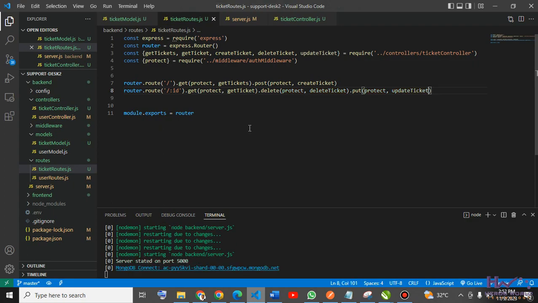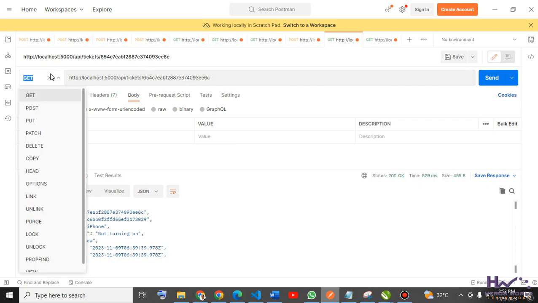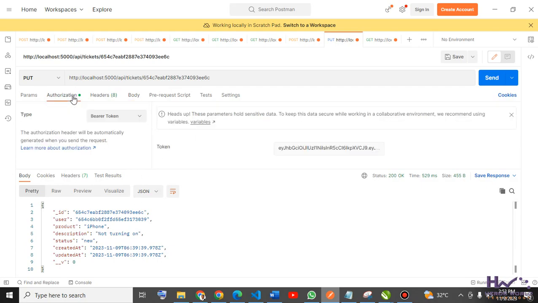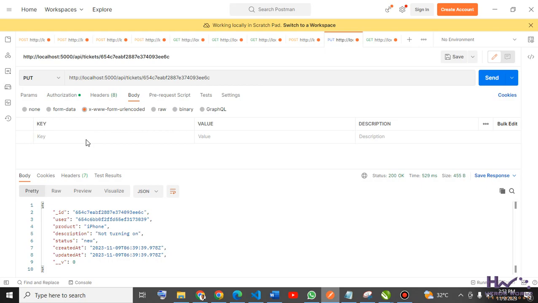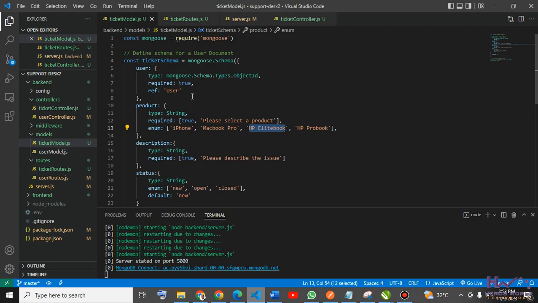Okay, so I'm just going to try to update something here. Now this particular product is /id, so I'm just going to try to update it first. I'm going to run the puts, and then we have the authorization token, and then for this I'm going to update the product. Ensure that if you're updating the product, you can't just come here and put anything, BlackBerry or something. You understand? It has to be something that is already in your model. Okay, your ticket model.